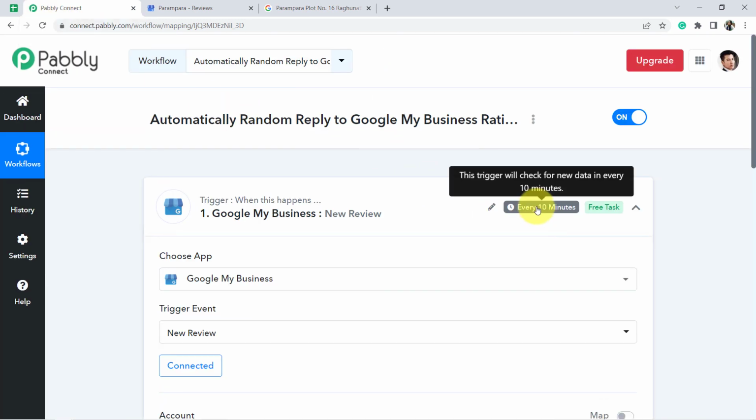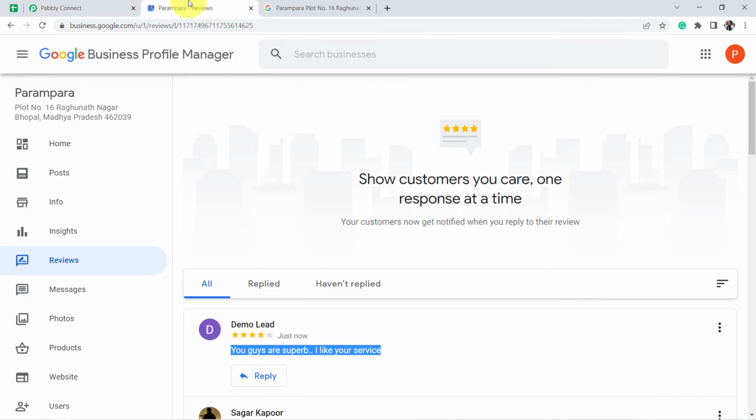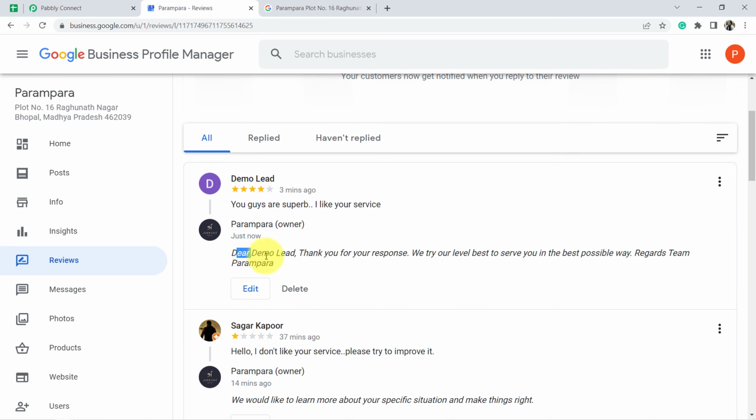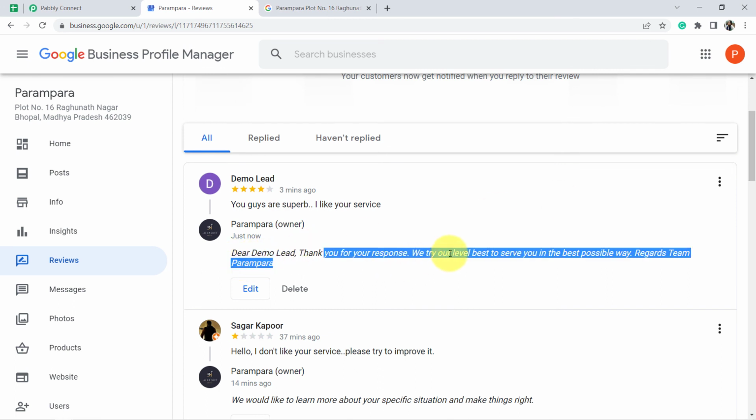What is written over there? This trigger will check for new data every 10 minutes. So yes, we'll have to wait for a few minutes and you will see an automatic reply will be posted here. For now, I'm stopping this video and I'll show you the response. So the reply has been posted automatically. You can see, dear demo lead, thank you for your response. We try our level best to serve you in the best possible way. Regards, Parampara. So that means our automation is working absolutely fine.